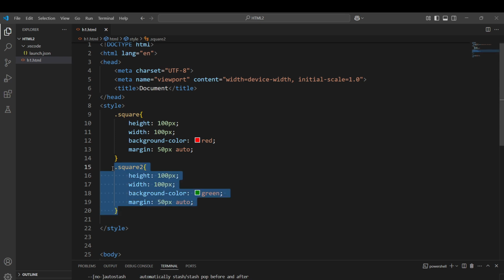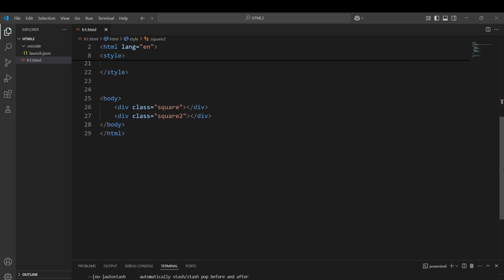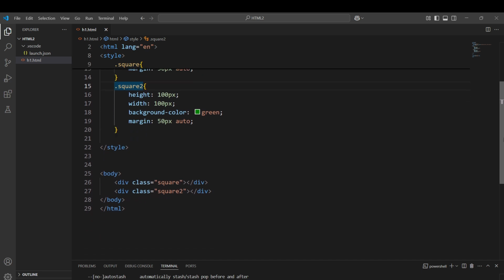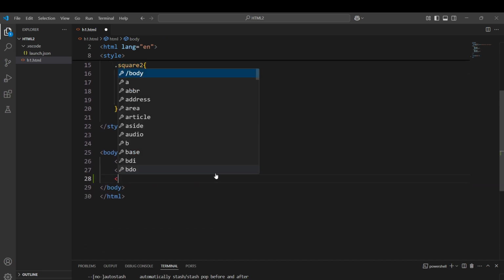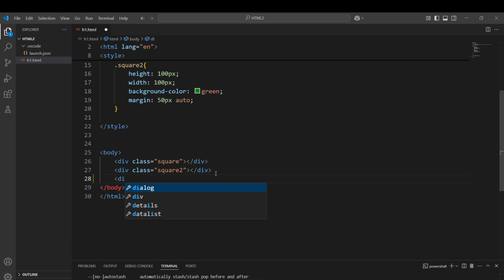Okay, so now what I will do, I will write another square, by writing another div. Again, I will write another div tag.